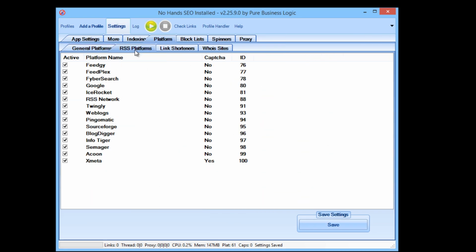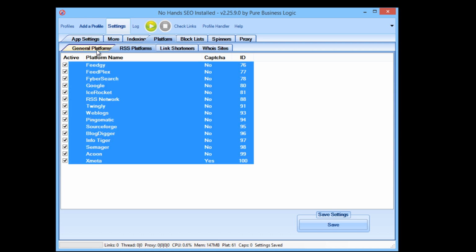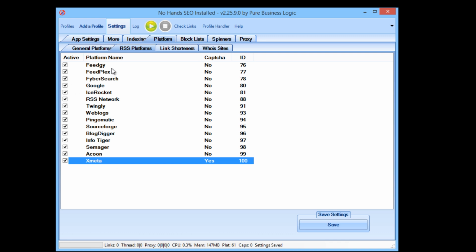Okay, we have the RSS platform. Sorry, it's largely the same as the general platforms, except these are specifically for submitting RSS feeds to. So it's the same. You can activate or deactivate them like that. Really, if you are using No Hands SEO for submitting RSS feeds, you're best to leave them all checked. It takes very little time really to submit to all of them, so you may as well.